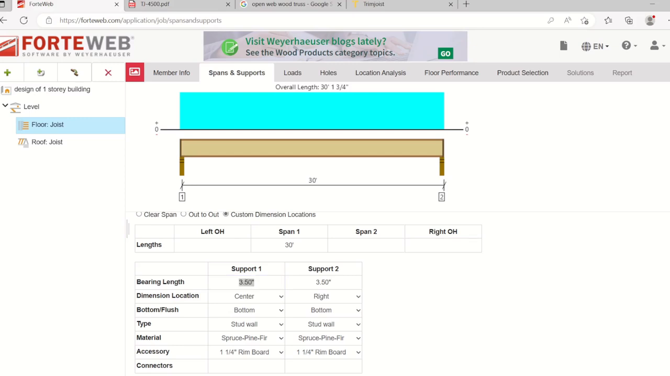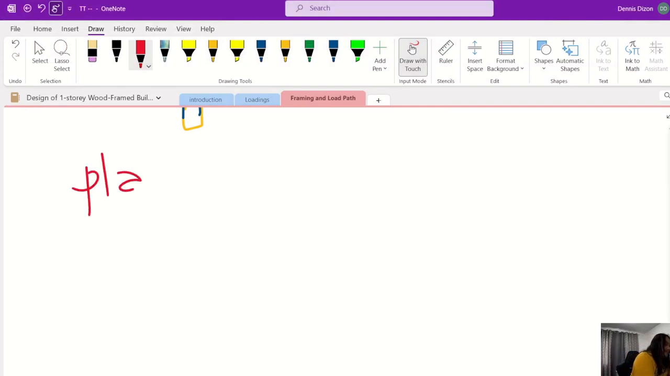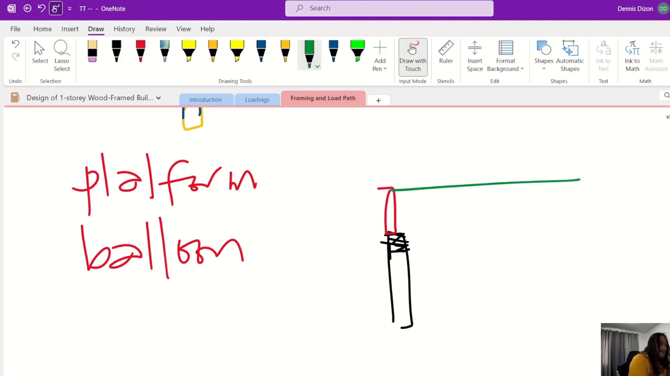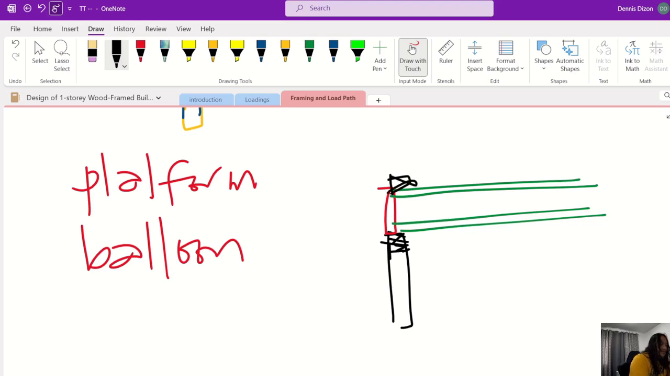For the floor framing, or any wood framing, we have two types of framing. The first one is called platform framing, and the other one is balloon. If this is platform framing, you have your lower walls here. This is your lower load bearing walls, and then you have your rim board, and then you have your floor joist like that, and then the bottom plate of your upper wall. So that is platform framing.